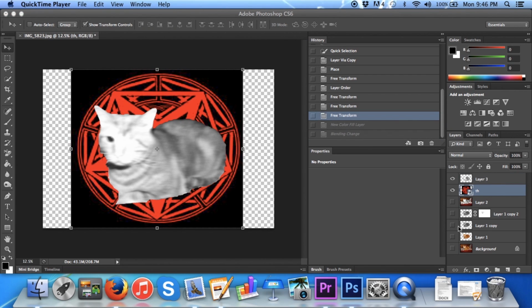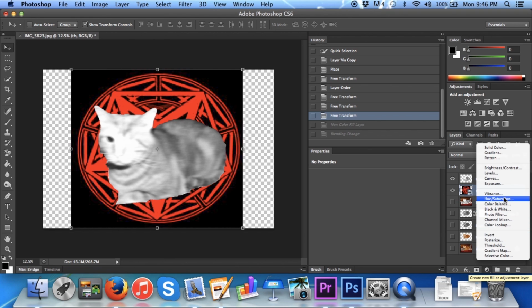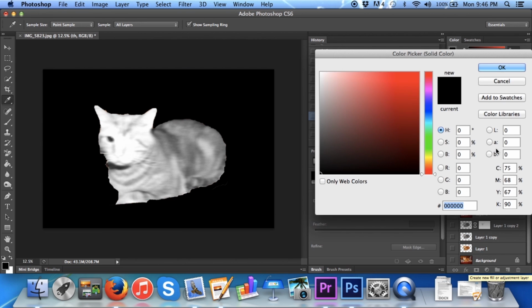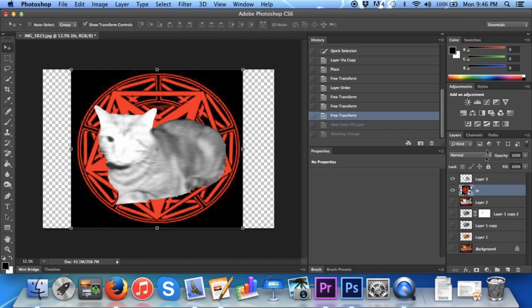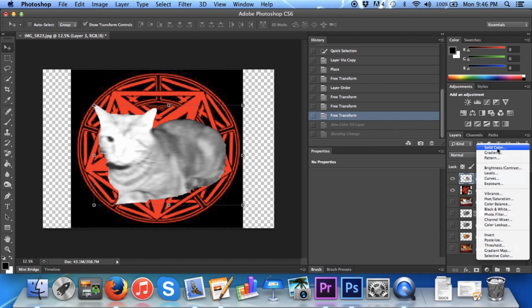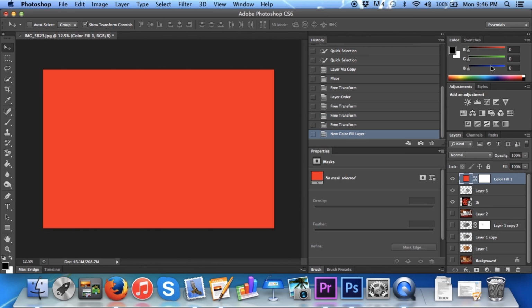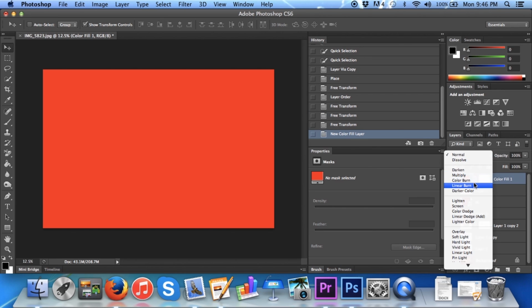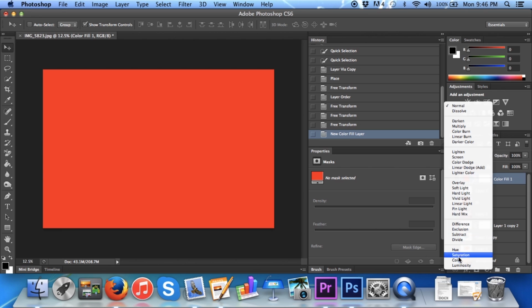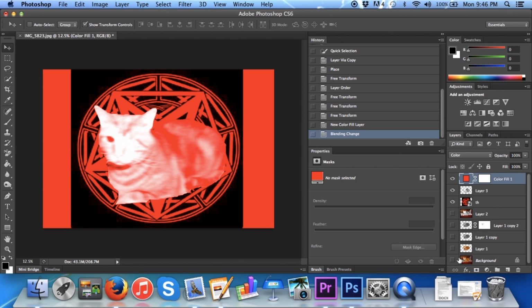Now what we're going to do is we're going to go down here and hit this button, which is the new fill adjustment layer button, and we're going to choose a solid color. You want to make sure that this layer is selected. Go to your solid color. We're going to choose a red color, hit OK, and then we're going to go to the layer blend mode options here. We're going to scroll down, and we're going to choose color. And there you go.